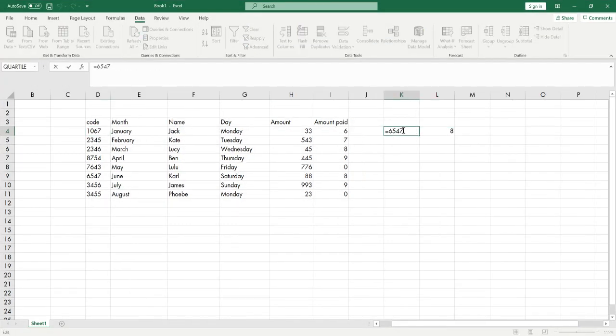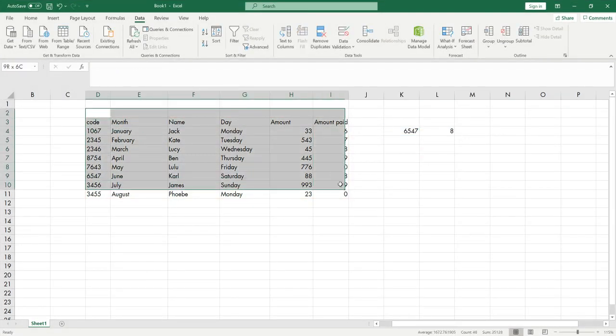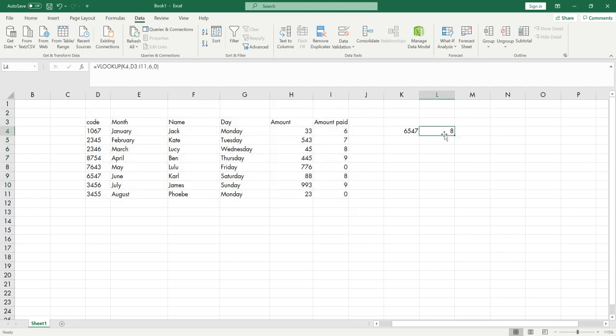Okay, so your codes are now numbers, your VLOOKUP is working. Make sure that your numbers are not showing up as text, and then your VLOOKUP will work. Okay, so that was number 2. Number 3 then, I'll show you, is another mistake people make with VLOOKUPs.